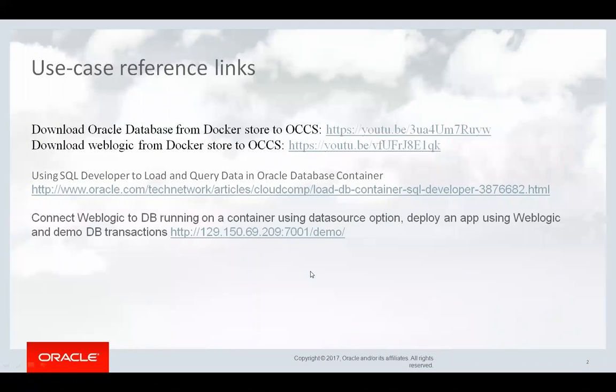These are some of the links that are useful for today's use case demo. The first one will help you download database image from the Docker Store to Oracle Container Cloud Service. The second link will help you download Weblogic image from the Docker Store to Oracle Container Cloud Service. The third link, because this image does not come with a HR schema, will help you upload using SQL Developer into the database. The last one is an app itself that I would demo so that a transaction is shown.